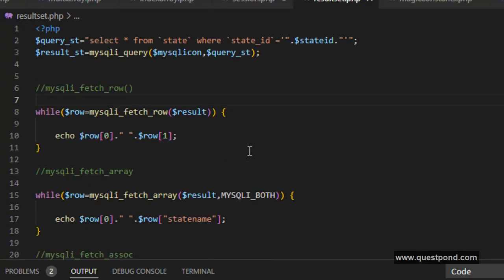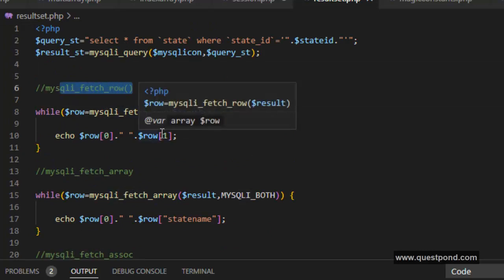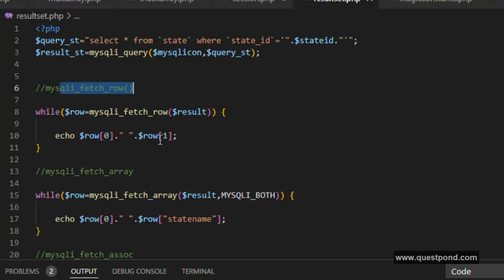So first let's understand the first way, that is mysqli_fetch_row. If you want to iterate the rows as indexed arrays, then you can use fetch_row. It will give you the list of elements as indexed arrays, and you can access the rows with the help of index numbers only, starting from 0, 1, 2, 3, 4 like that, depending on the columns present in that data table. So this is like index rows when you are using the fetch_row option.